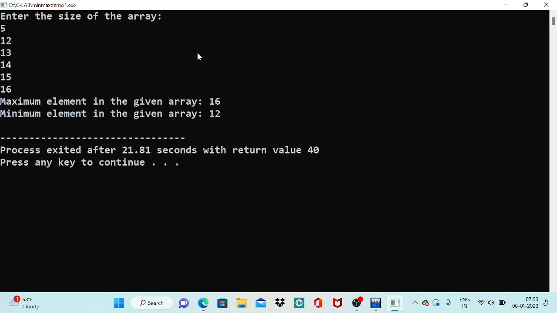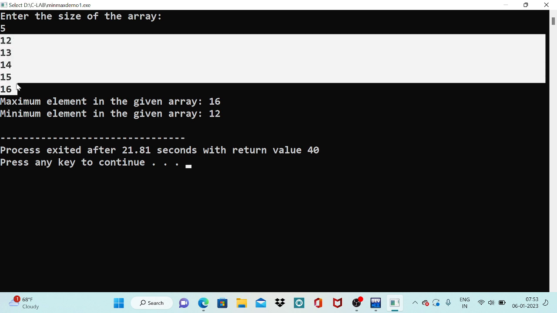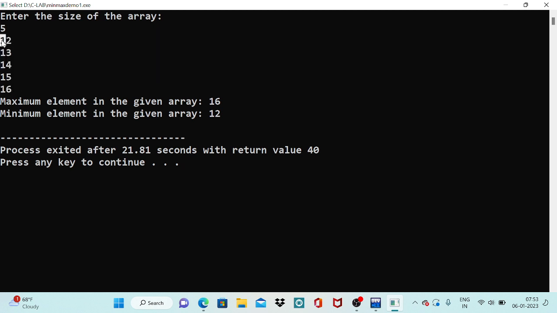Then what is my minimum element, maximum element? This is my input data set, then my input array values: 12, 13, 14, 15, 16. As you can see, the numbers are arranged in increasing order. You can easily find out that 12 is my minimum element and 16 is my maximum element.